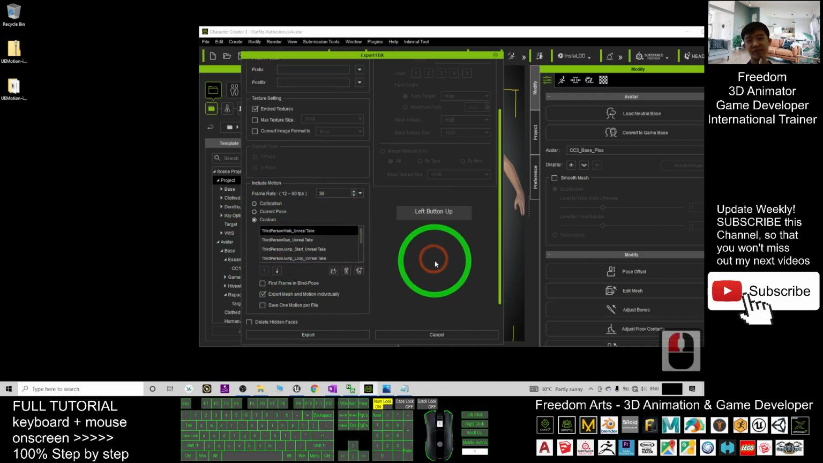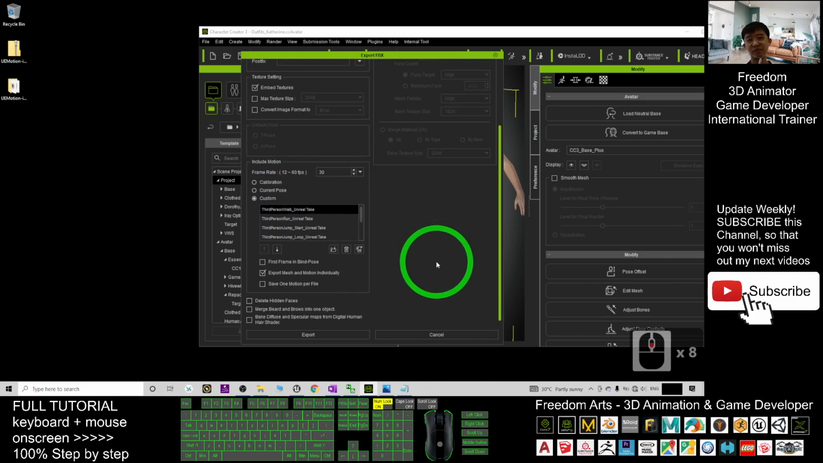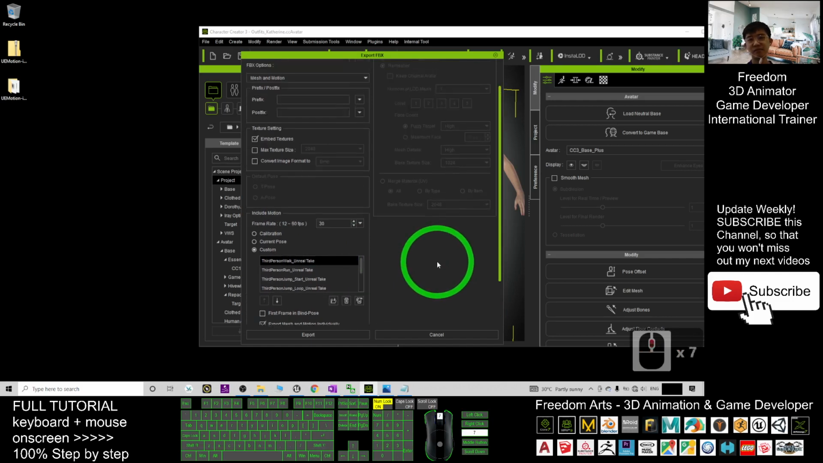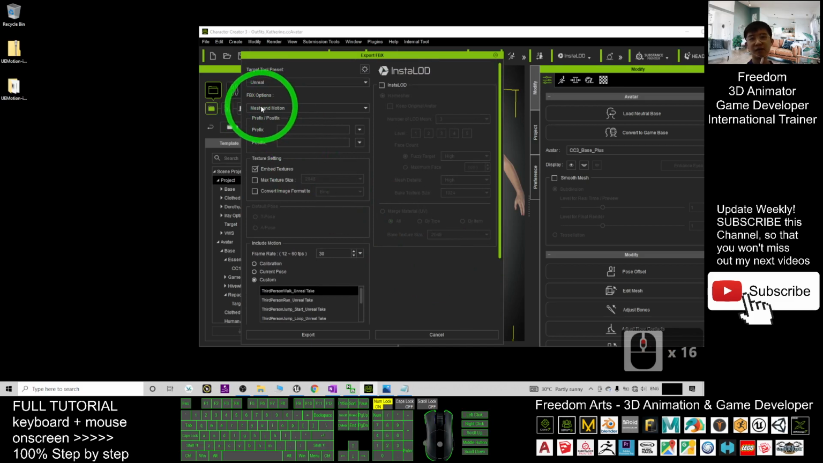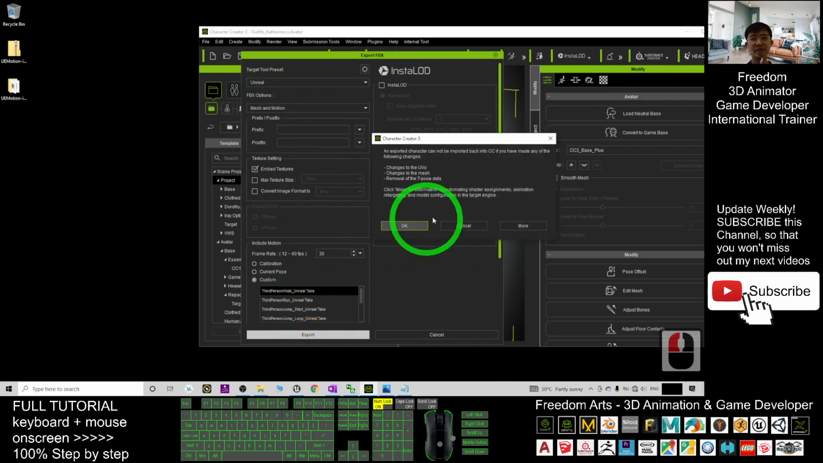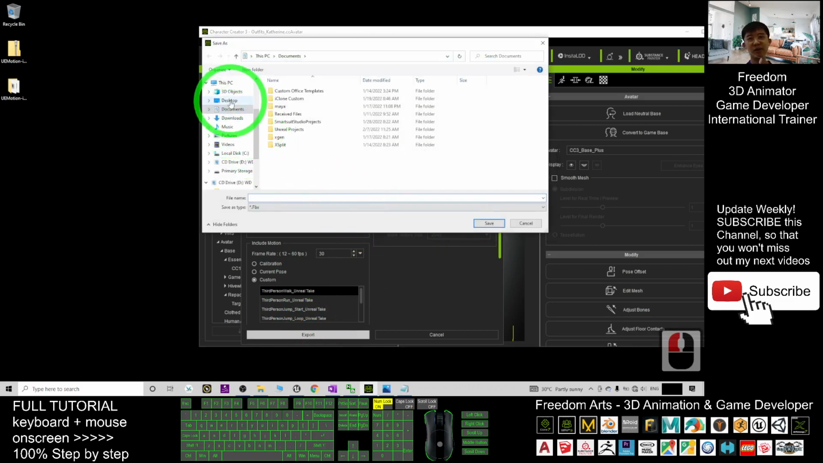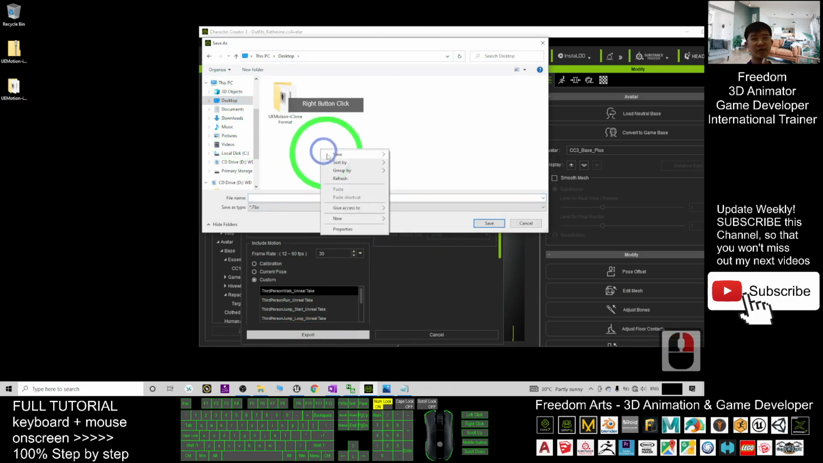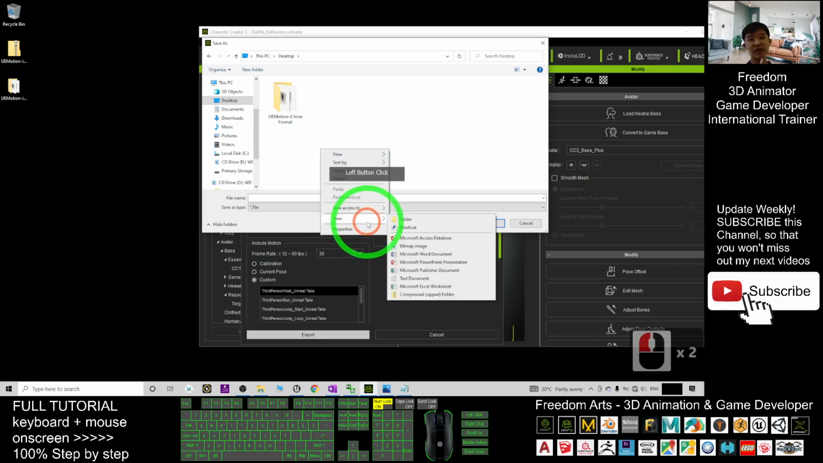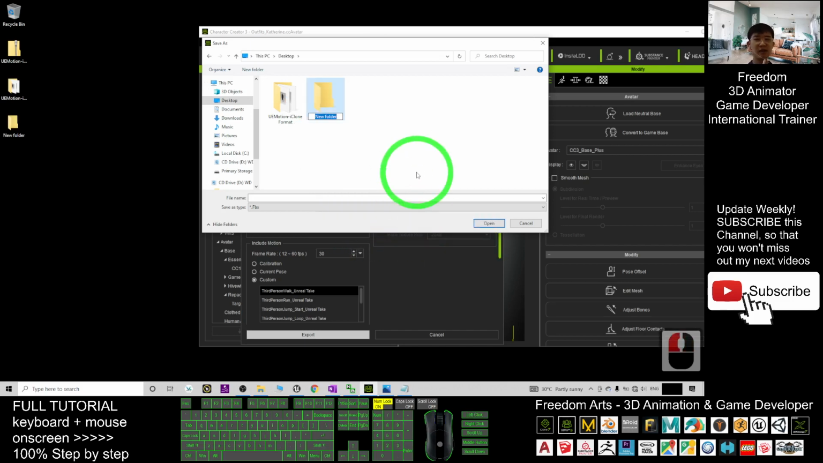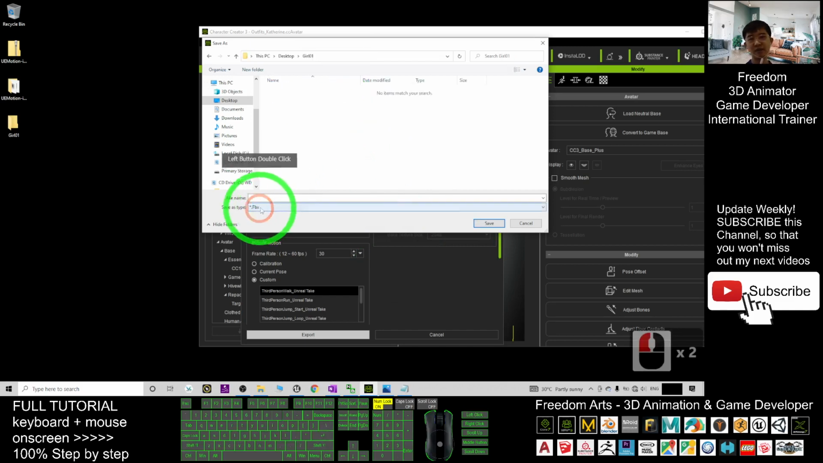Then what you are going to do now: mesh and motions, embed the texture, click export, and then click OK. As a demo, I will export it on my desktop, and I will create a new folder. I name this girl01. Double click in the file name. I will name her girl01. Save.